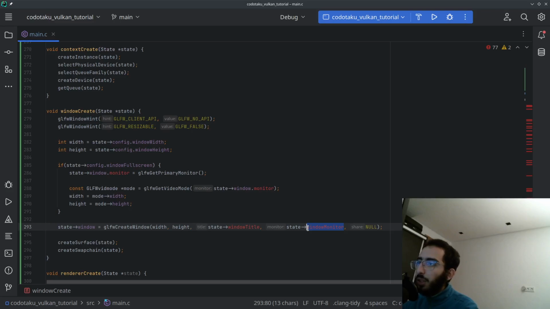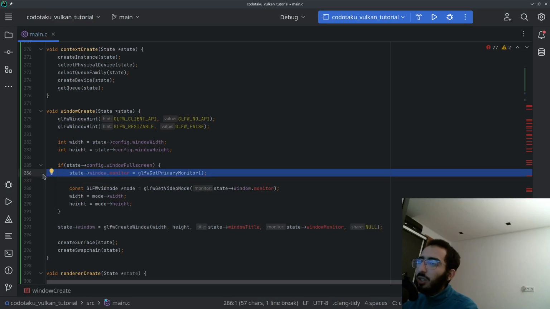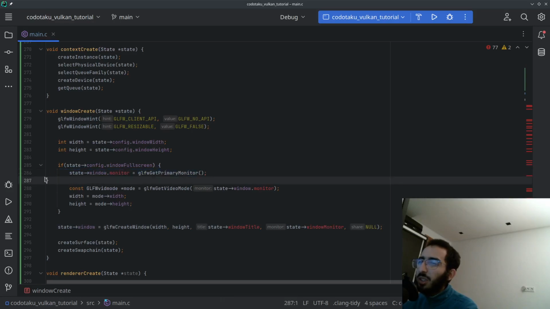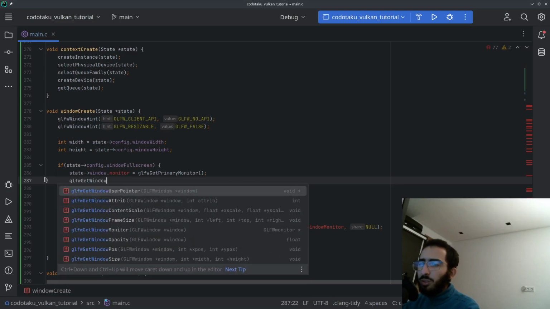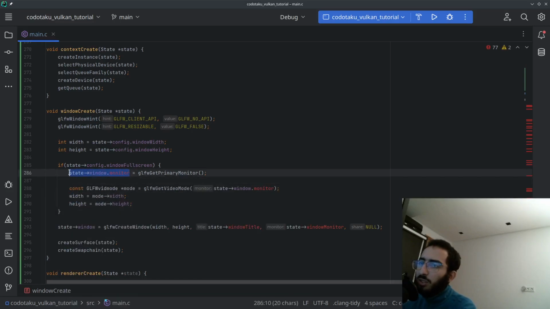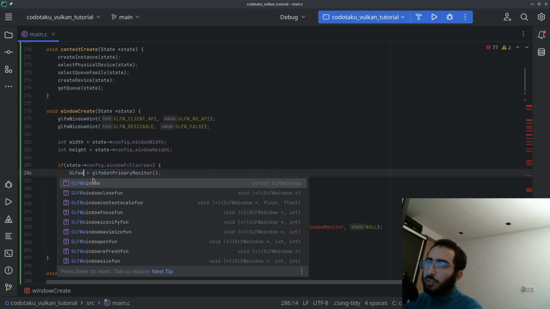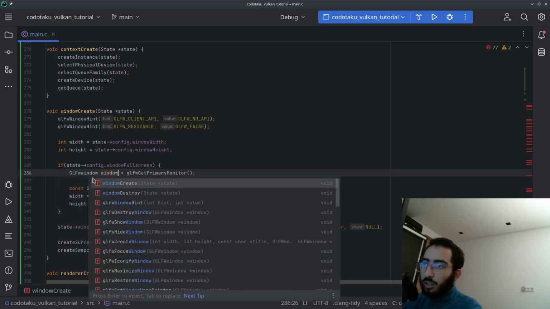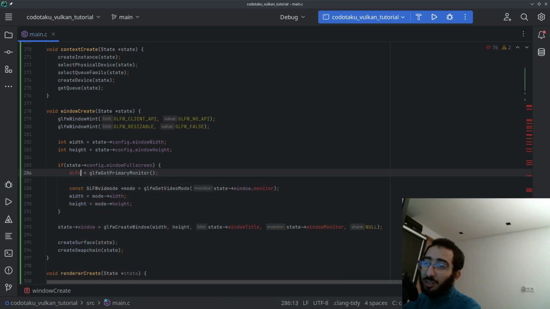Now the thing about monitor, I don't think it is needed to actually store the monitor, to be honest. I mean, hold on a second. Get window, can I get the monitor to window? I mean, if I can, so why bother? Anyway, let's just say GLFW monitor, let's go, monitor. Of course, it's a pointer. Okay, lovely.